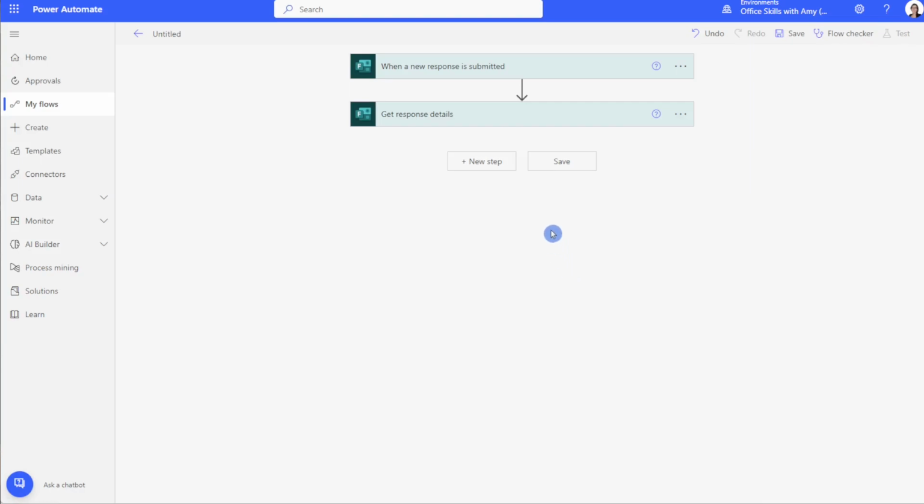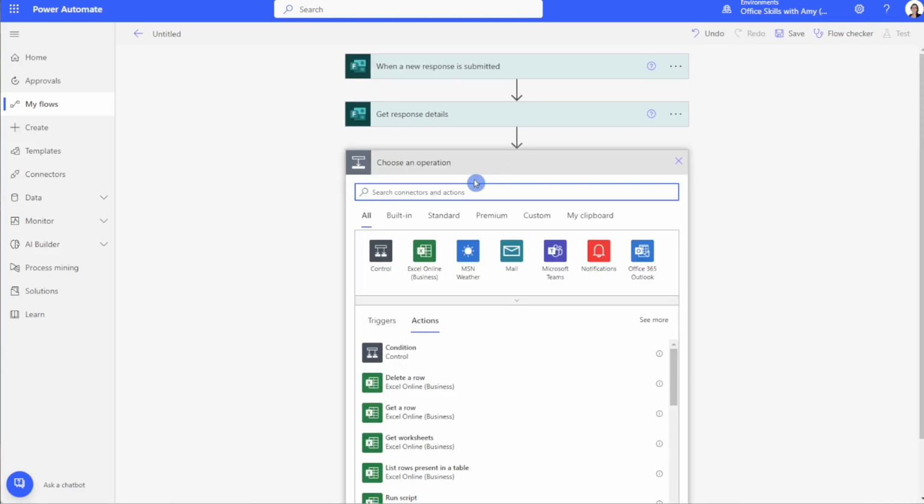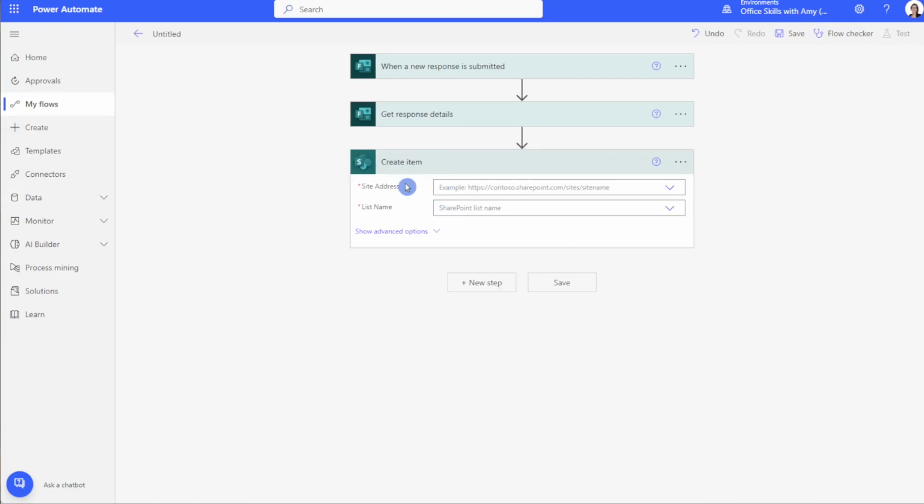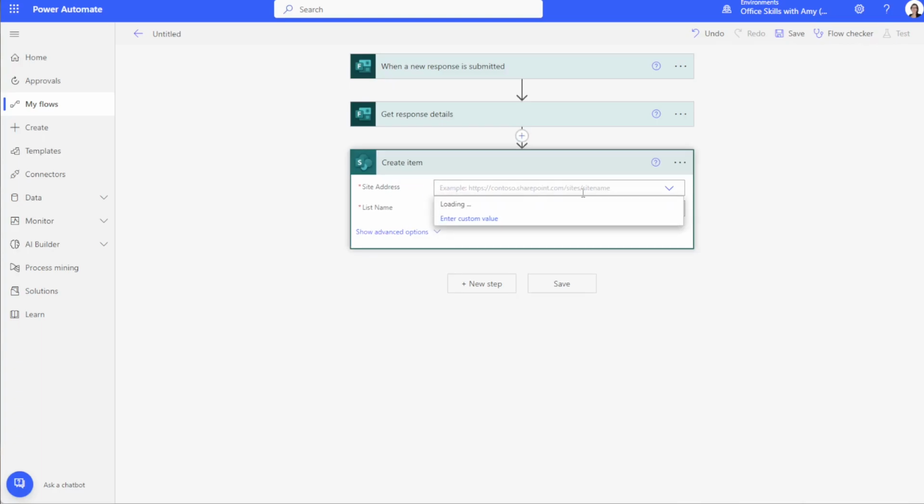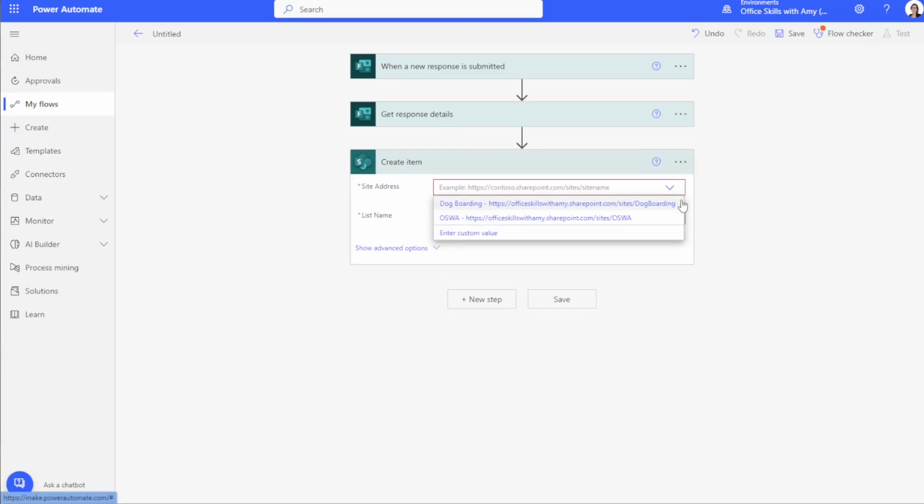All right, so now we need to add a new step, and this is going to be the create an item, and it's going to be within SharePoint, as you can see here. So the first thing that we need to add is the site address, and this is showing some sites within your organization. So we need to select the site that is hosting the list that we are going to be creating an item in. In my example, mine is actually in my human resources team, and that is not showing down here. So what we need to do is enter a custom value.